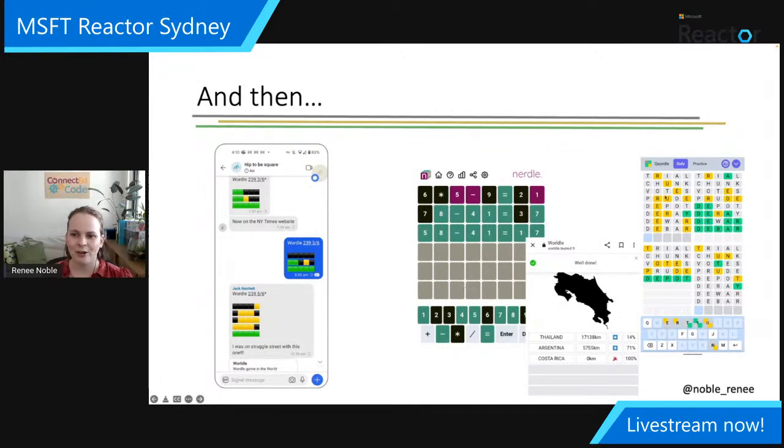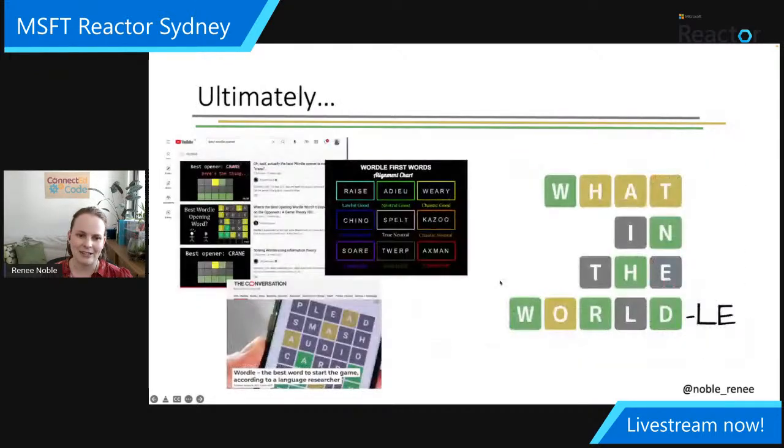Whether you're playing Nerdle, Quordle, Worldle, Octordle, there are a lot of different ones out there, and maybe you have the desire to make your own. So maybe that's why you're here today. Ultimately, you start playing, you get immersed in it, and you start reading about what's the best Wordle first word? What's your Wordle vibe? And you might even get into watching videos on the best opening word and the science behind Wordle. And that's how you end up here watching What in the Wordle with me.